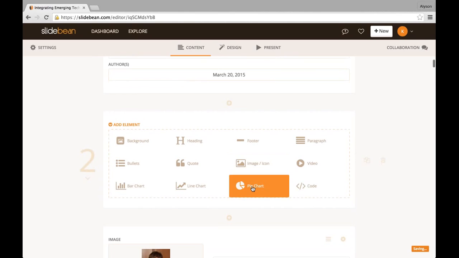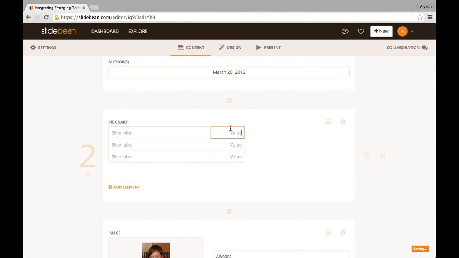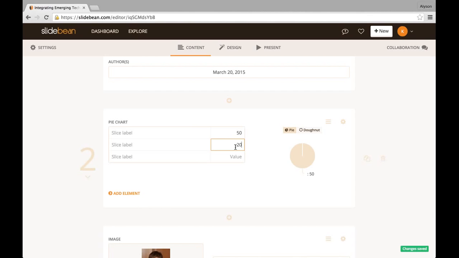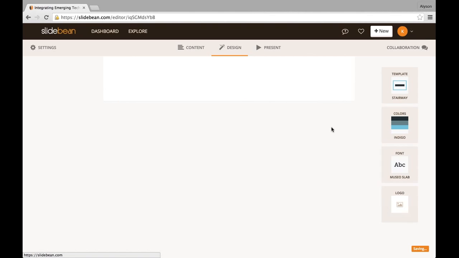Let's see if I can do one more. Here's my, look, it's just creating that pie chart for me. On the fly, yep. On the fly with these values. No Excel knowledge required. Right.